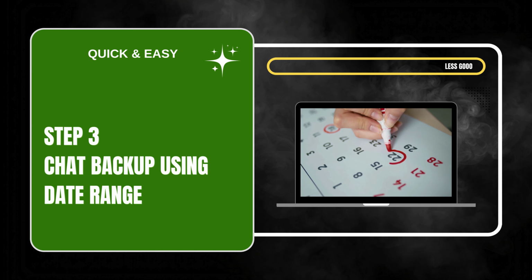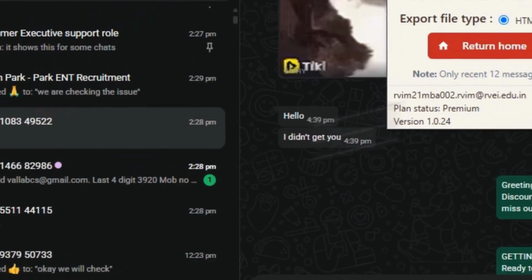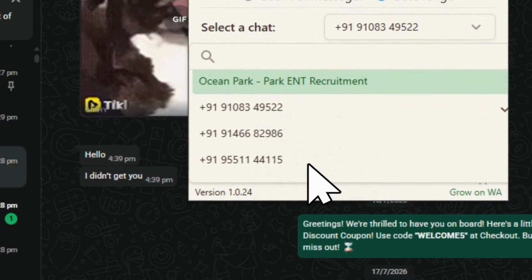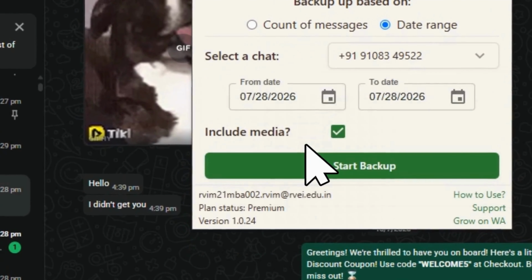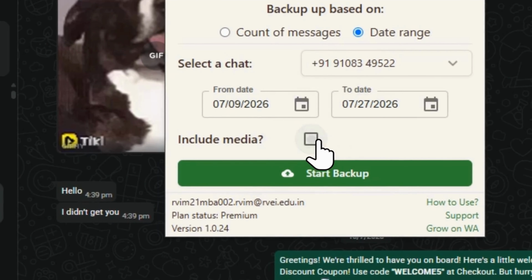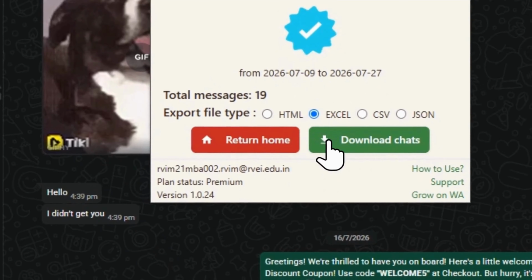Step 3. Chat backup using date range. Return home and select date range. Now select the chat for export and choose starting date from the calendar and ending date for backup and choose Start Backup. Now let's go for Excel download.